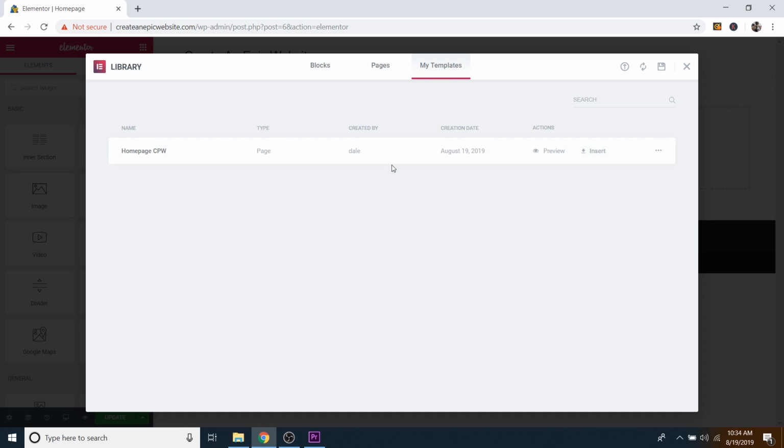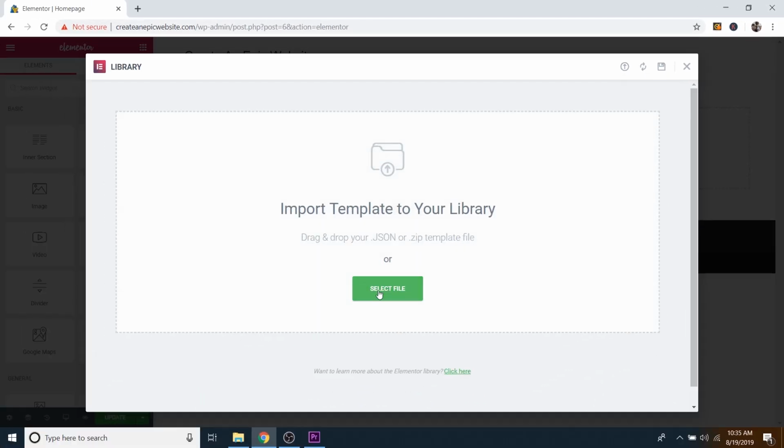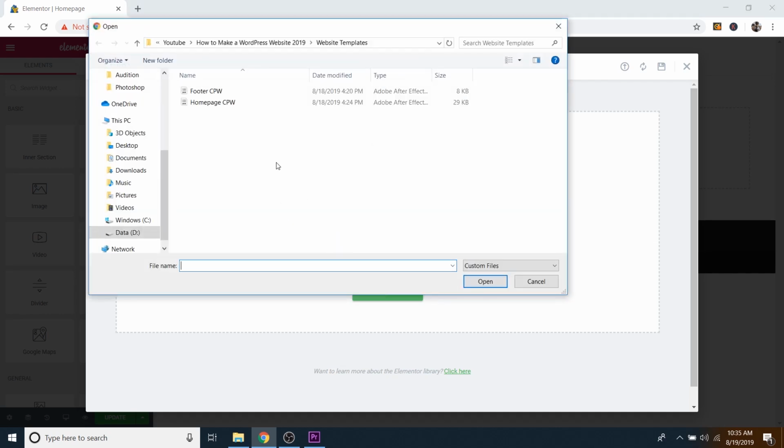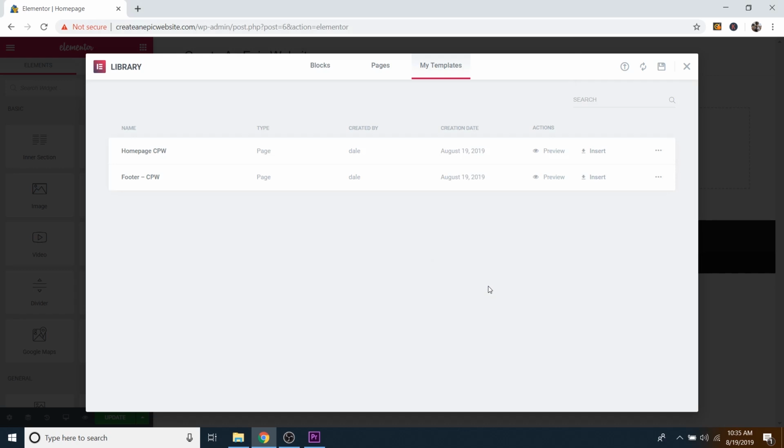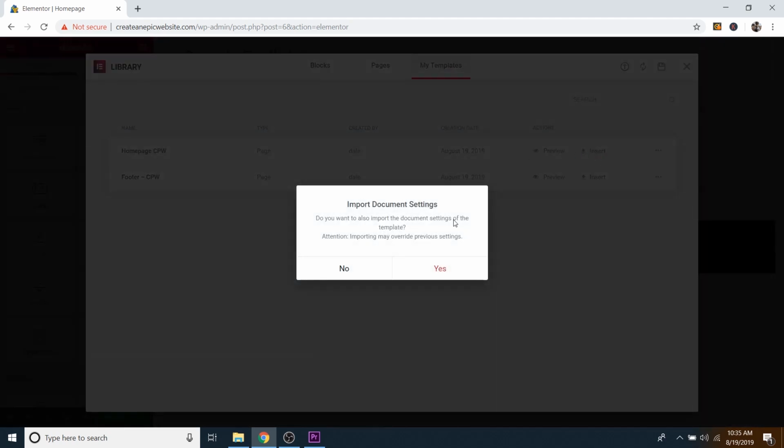Cool, so now that's imported, and then we're going to go back to the Import button and grab that footer. So let's go to Select File, and then grab the footer, and then Open. And CPW stands for Create a Pro Website, in case you were wondering. Cool, so now we've got both in here. So underneath Home Page, we're gonna go over to Insert and click on that green button. And then it's gonna ask if you wanna import the document settings, so we're just gonna say yes.